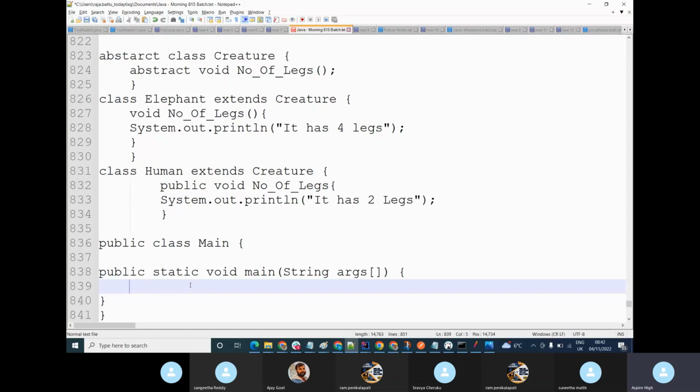What are the objects that we need to create to call the number of legs present for elephant and human? Do we need to create two methods or one method? How many methods do we need to create to get the number of legs of elephant and the human? Two methods. Yeah.